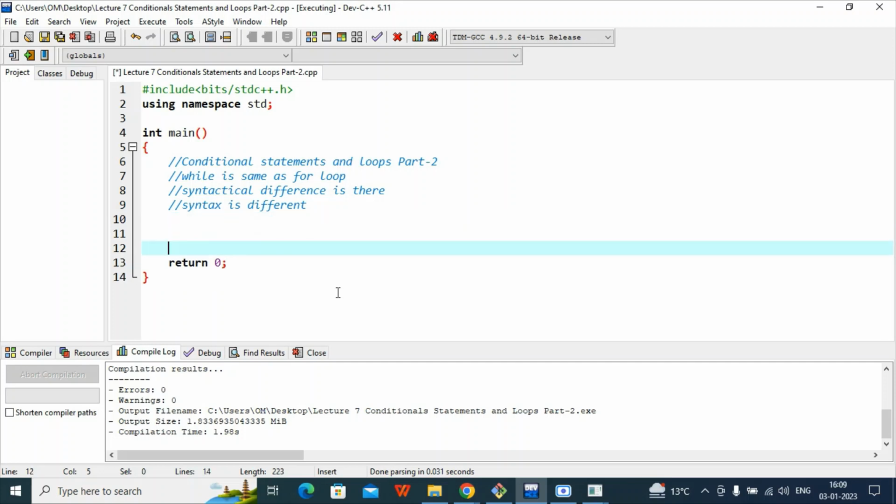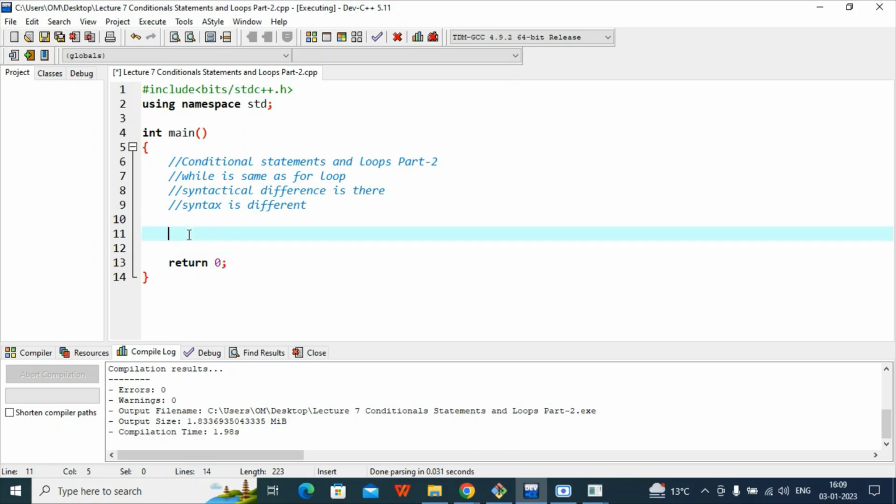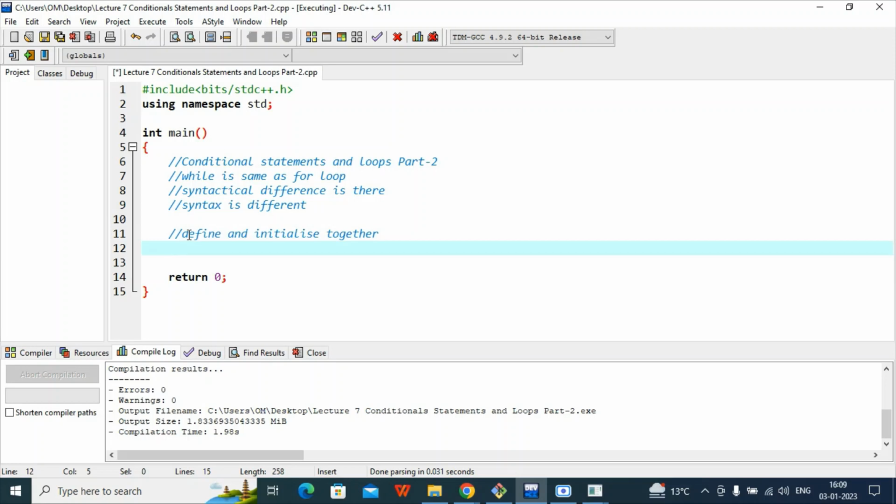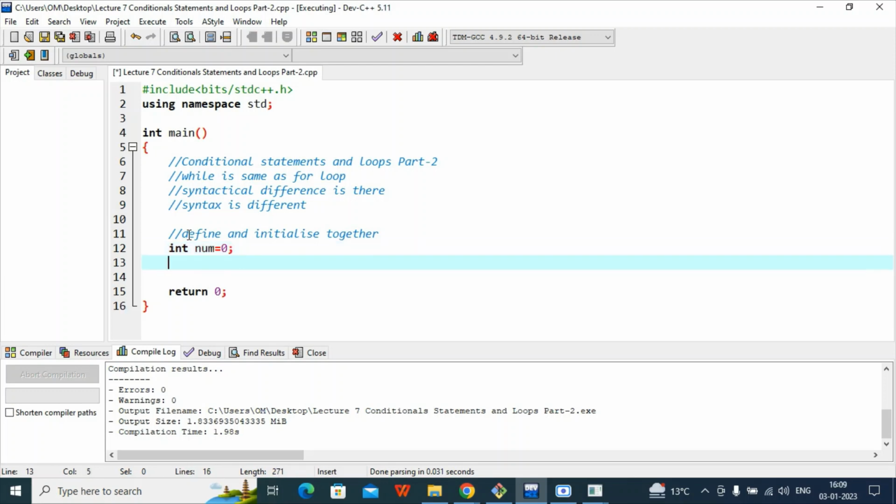there are no houses, nothing like that. There will be one person residing in that round braces house, right? So what are the steps? Define and initialize together. In for loop, firstly you were defining, then inside that for loop in the first part of that house you were initializing, but here you will initialize at the top only. Suppose I'm doing int num is equal to 0, right?